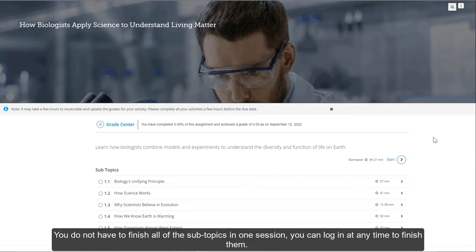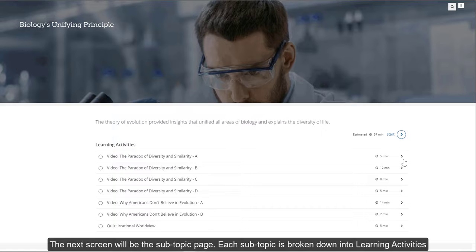You do not have to finish all the subtopics in one session. You can log in any time and finish them. Your place will be saved, and the next time you'll see a Resume button, and you will start where you left off. The next screen will be the subtopic page.